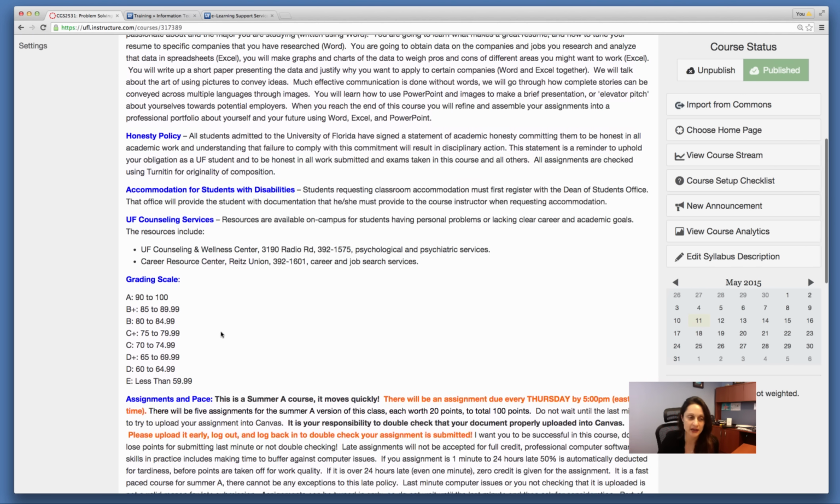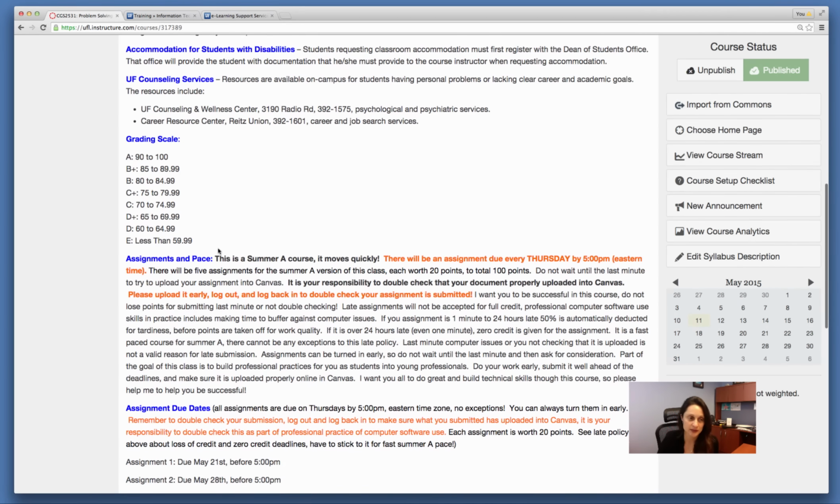Here's the grading scale for the course, and it's the breakdown of the grading scale. We stick to that. There's no curves in this course. This is more than enough for this class.